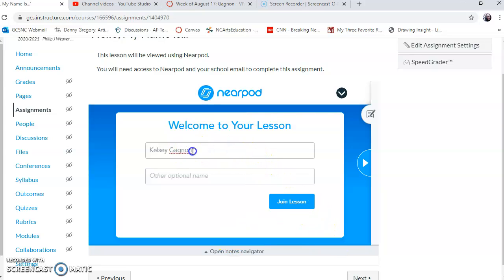For Nearpod, your name as it shows up on Canvas will present here. If you go by something else, if you have a nickname or you go by your middle name perhaps, you can enter that as the name you'd like to go by. You'll just enter that information and click Join Lesson.